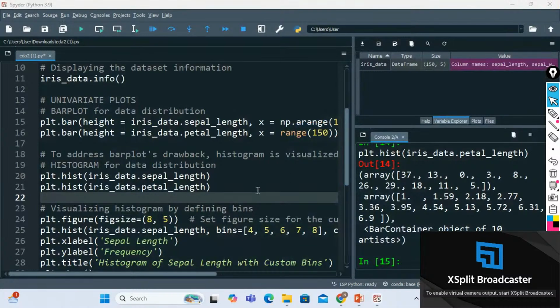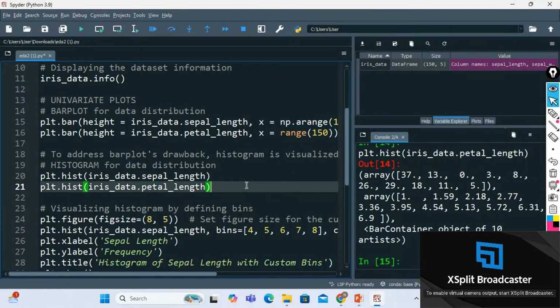I hope histogram is also clear, but understanding histogram and bar plot is very important, friends, because bar plot has a disadvantage. The disadvantage is it cannot be visualized for large data. So we are supposed to visualize histogram when it comes to data understanding. If you want to understand the data distribution, you are supposed to visualize histogram.